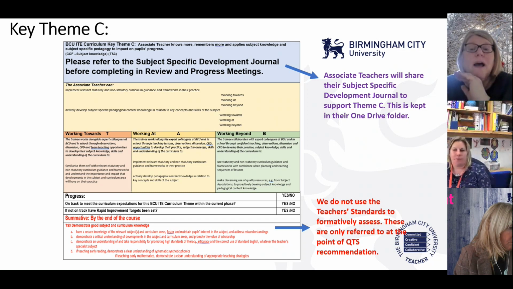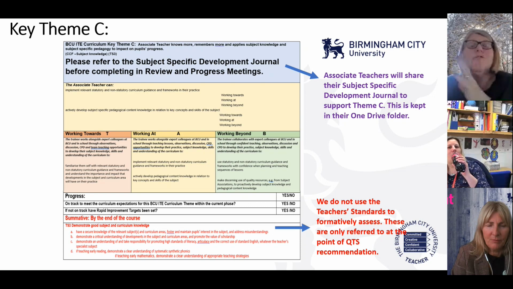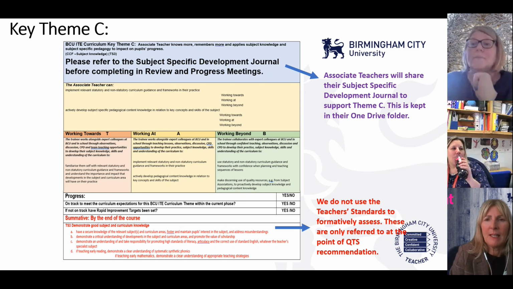And they will also have a professional studies development journal, for the different modules they do in professional studies. But I think, Anne, I'm right in saying that this is actually at the bottom of the subject-specific development journal for PGCE associate teachers, but BAs will have 2 separate development journals. Is that right? Yeah, that's correct.